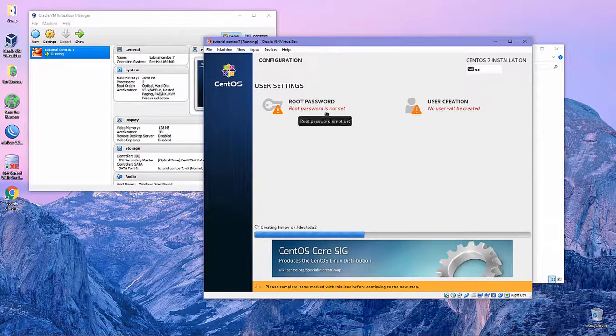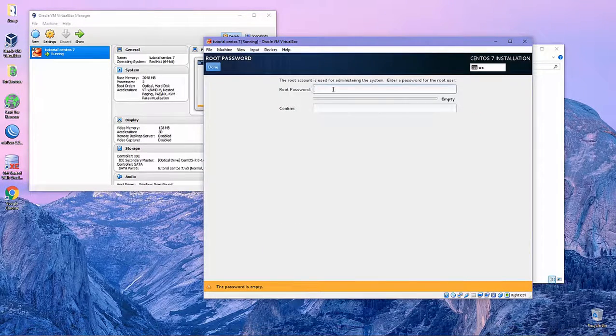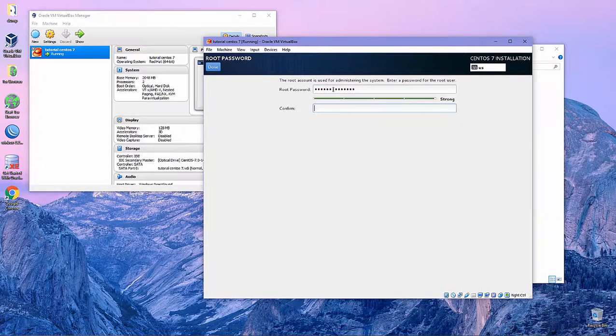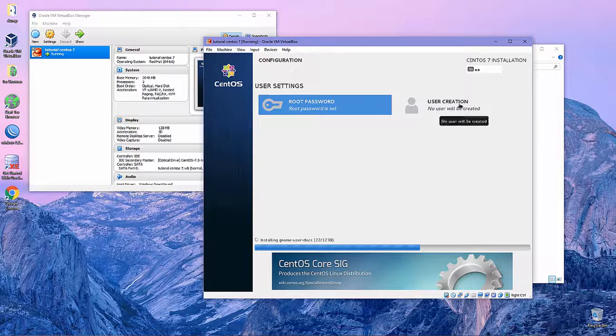Here you must set your root password. This is important if you want to try playing with CentOS or Linux, because only the root user can install any program. Here I type my password and click done.